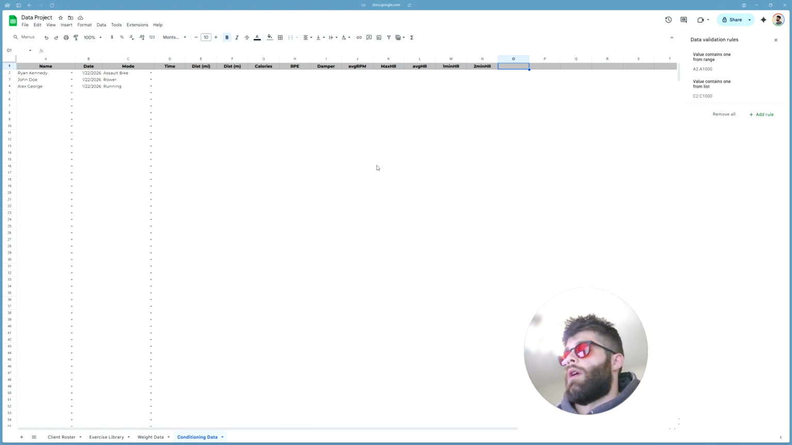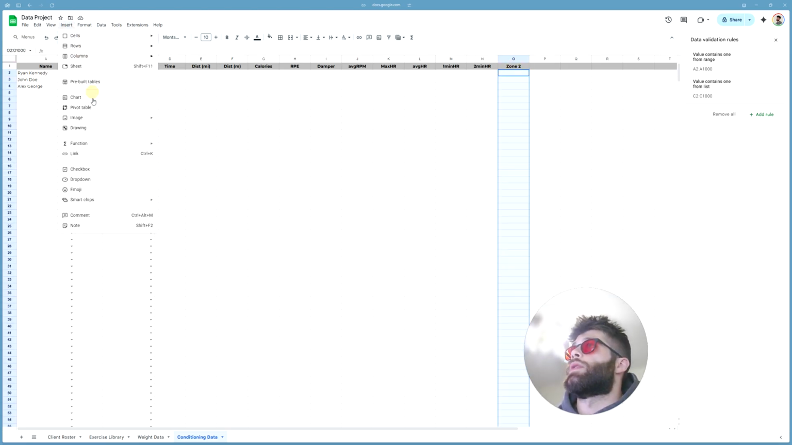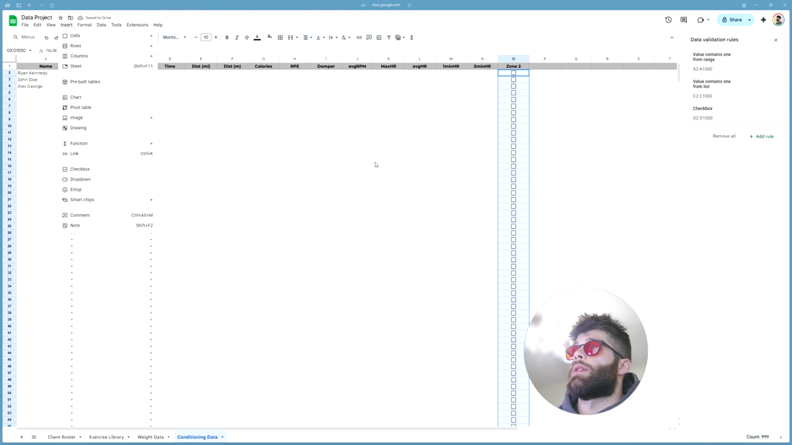Now, this further categorizes things for AI use later to be able to filter things out. We're going to put in zone 2. This basically is my metric of yes, no. Is this true or is this false? So you could do a couple things here. You could unselect this and you could insert checkboxes all the way down. So you go insert checkbox. Sorry, I didn't show that.